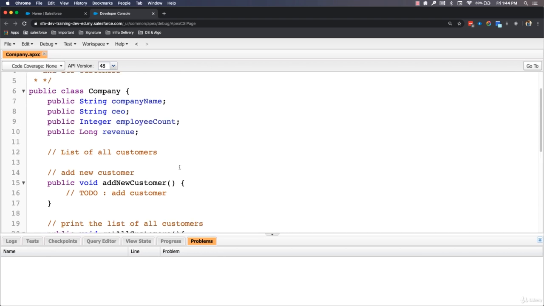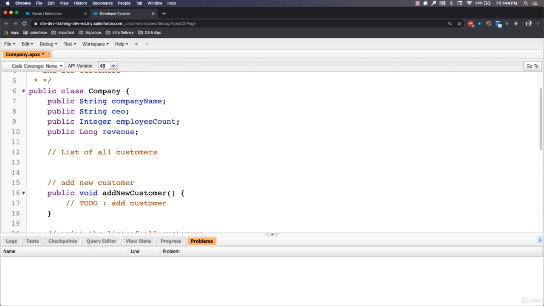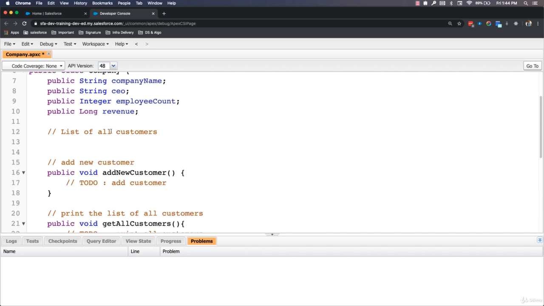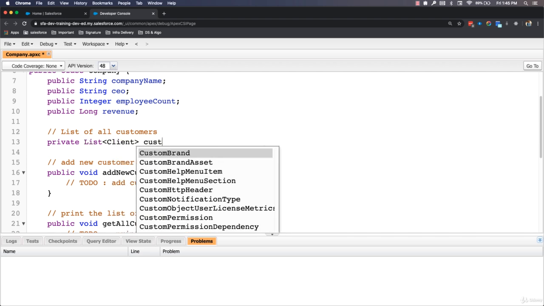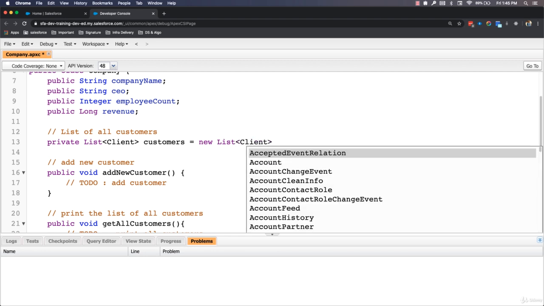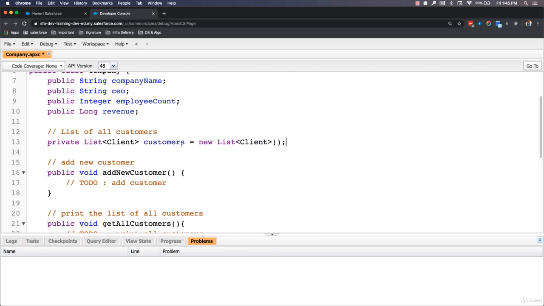So let's go back to our line number 13 where we'll create a list of customers. And since now we have a client class, we can have a list of client which will be our list of customers. And let's initialize our list with the new keyword. Awesome. So now we have a customer variable to maintain the list of all our customers.